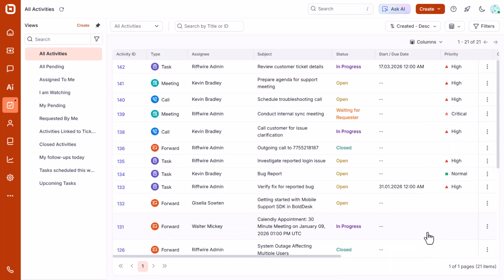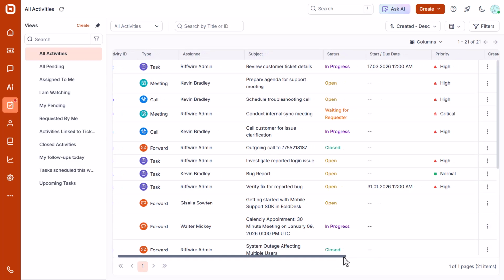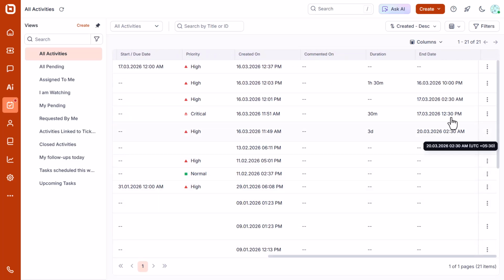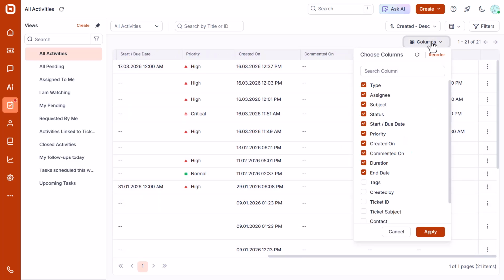This controls how columns appear from left to right in your grid, perfect for putting your most important fields at the front for quicker visibility. If you make temporary changes and want to revert to default settings, use the Reset option at the top.